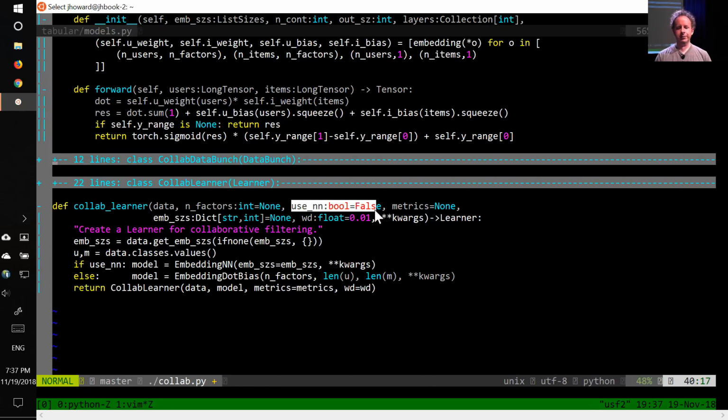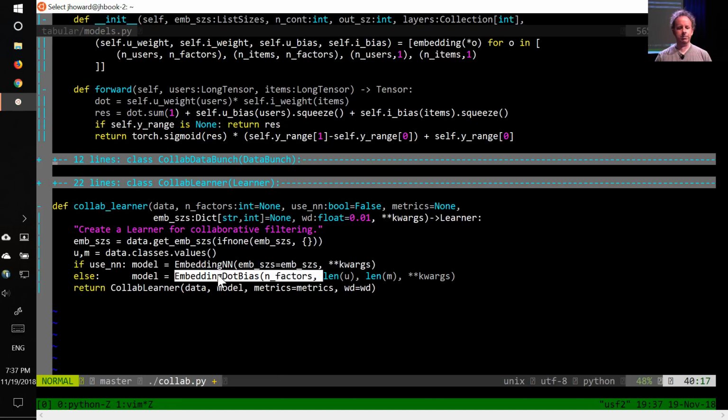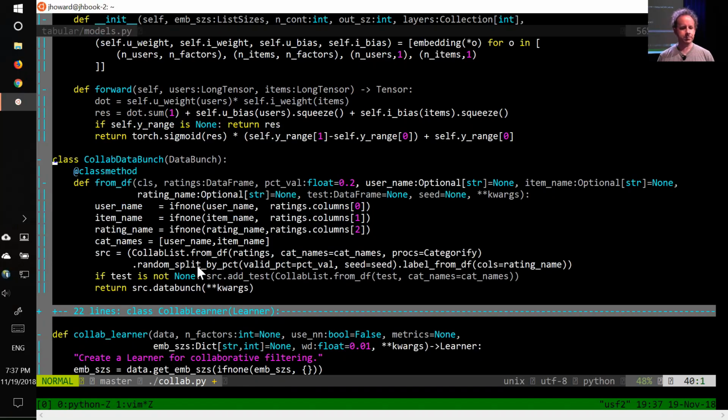In this case, there's only one thing which does that, which is basically, do you want to use a multi-layer neural net, or do you want to use a classic collaborative filtering? And we're only going to look at the classic collaborative filtering today, or maybe we'll briefly look at the other one too. We'll see. And so what actually happens here? Well, basically, we create an embedding dot bias model, and then we pass back a learner which has our data and that model. So obviously all the interesting stuff is happening here in embedding.bias. So let's take a look at that.